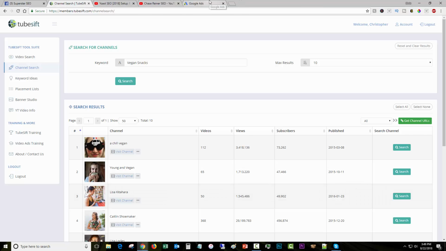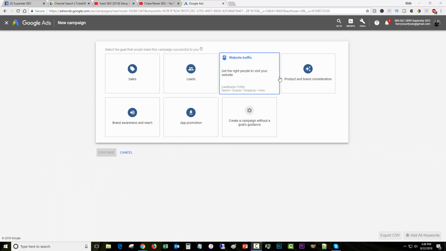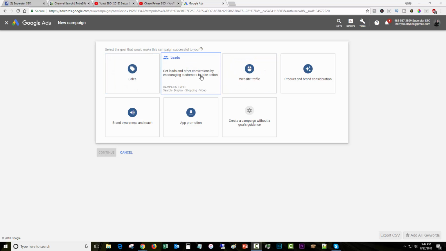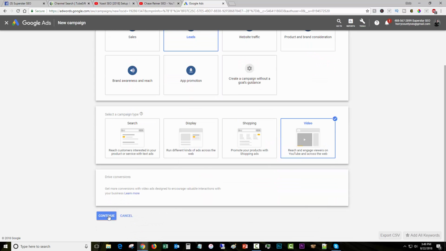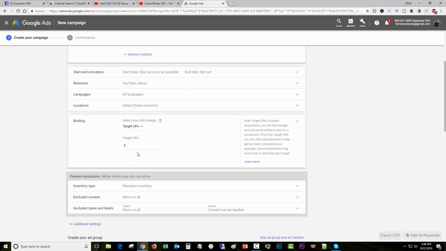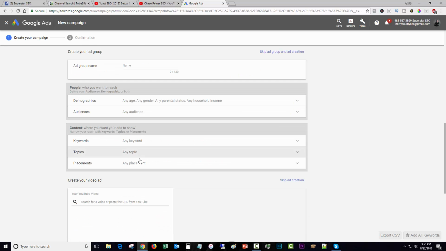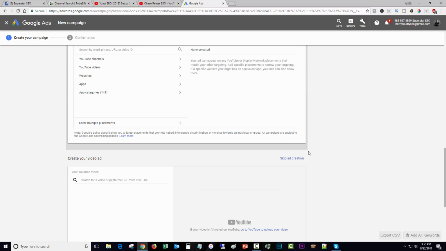Go into Google Ads, create a new campaign. You can do leads or website traffic. I like leads because I find that there's just a little bit better quality of lead. Video ad, campaign name, daily budget, and so on. 25 cents or whatever cost per click or cost per view you want to do. And then you put in the placements that you found right in there. And then your video is going to get shown right on top of those.